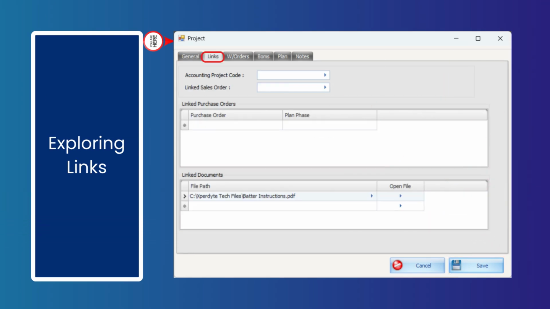Once your project is saved, you can explore the other tabs. The Links tab is a handy way to connect your project to your accounting system, sales orders, or even technical documents. It keeps everything relevant to this project in one easy-to-access spot.